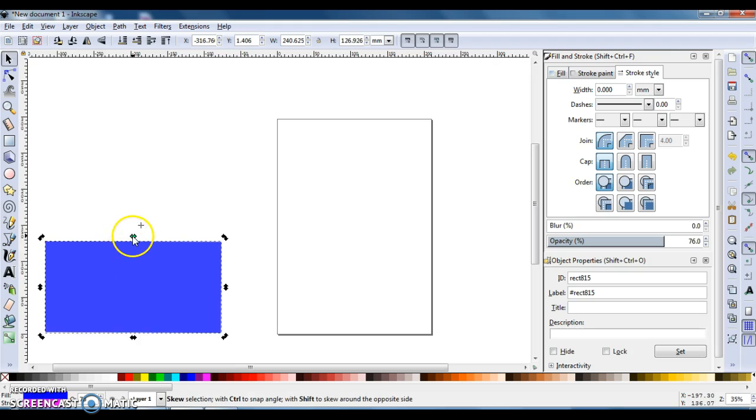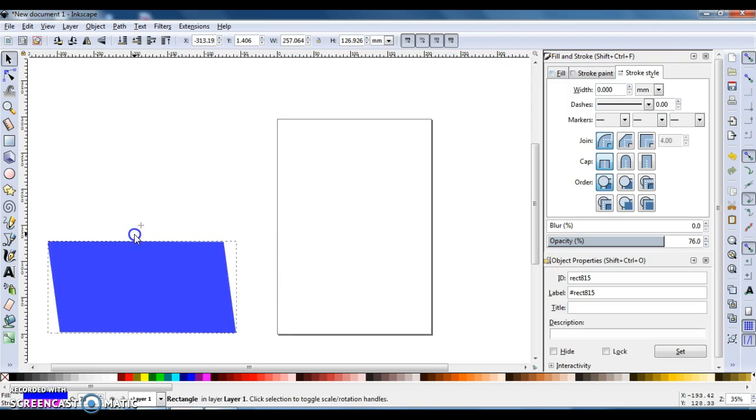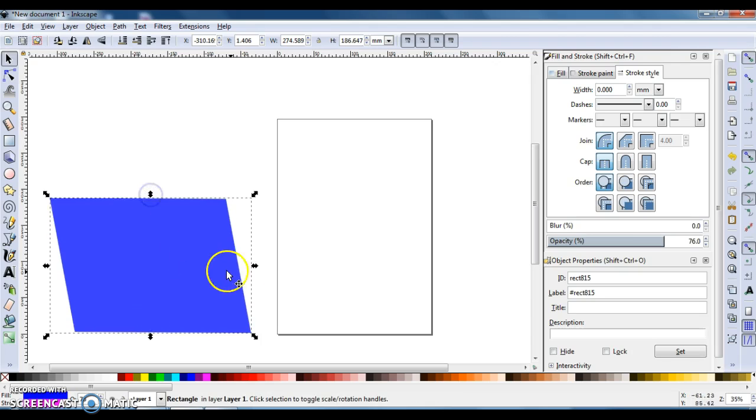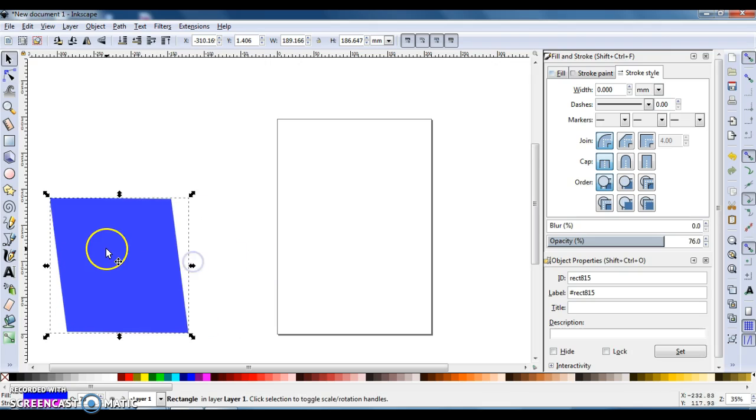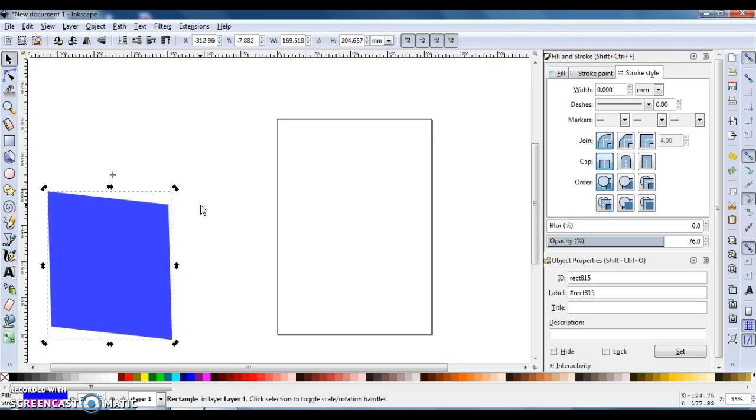Again, if you grab this, it'll skew it left or right. You can see how those different arrows change the box. If I click it again, now I'm back to being able to stretch it up or down, left and right. Click it again, and I'm able to rotate or skew it again. Those are some of the buttons you can use.